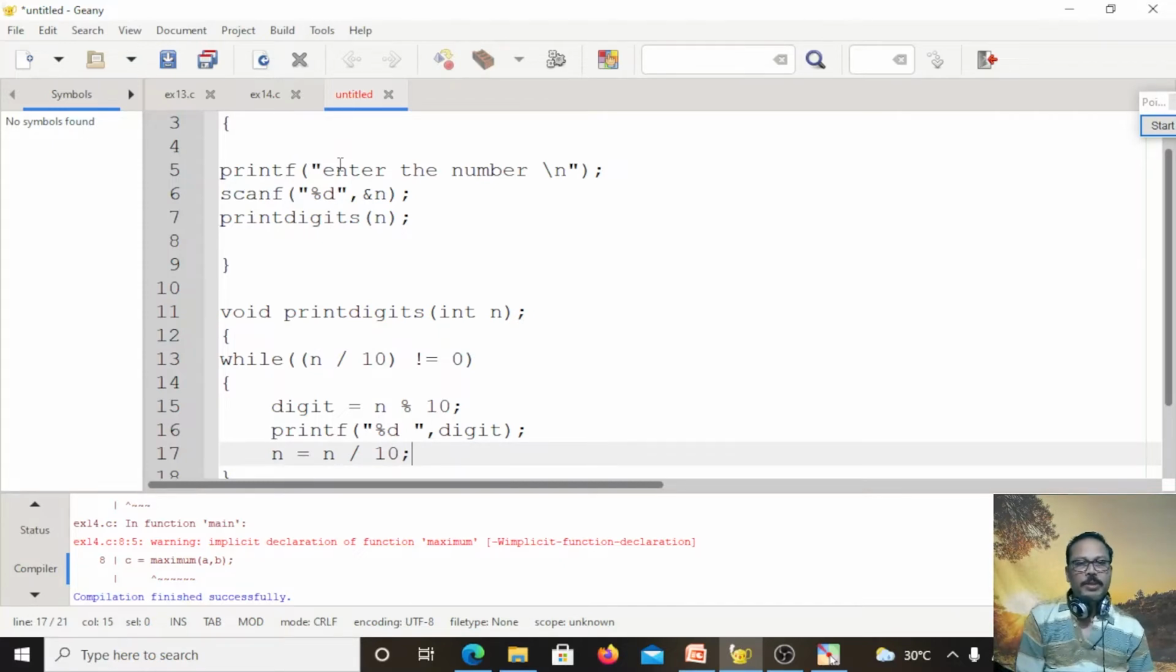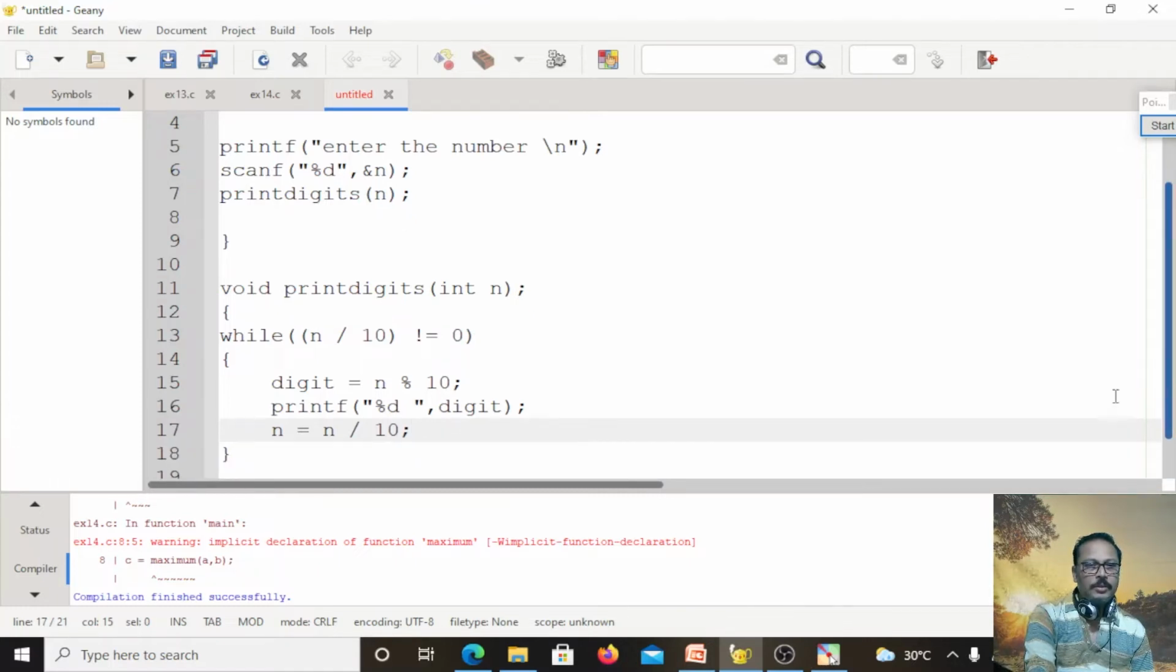n equal to n by 10. So, initially I am extracting the remainder. After that, I am dividing it. Okay, if we reverse these two, what happens? Think. Will there be any difference? Think. Okay. Digit equal to n percentage 10, print of percentage d digit, n equal to n by 10.